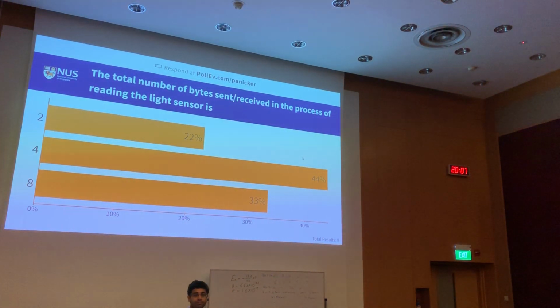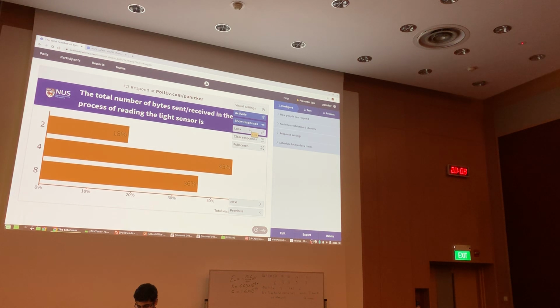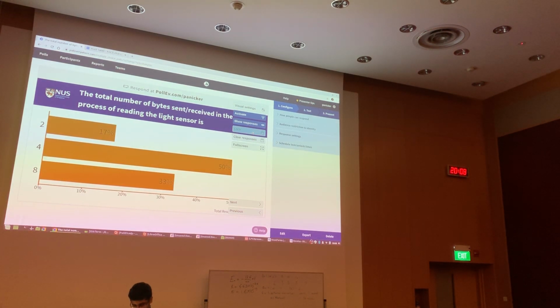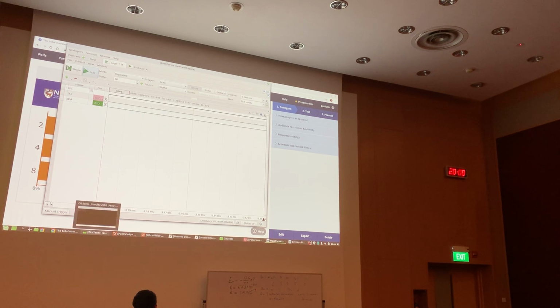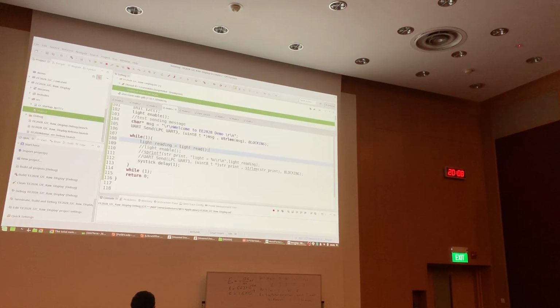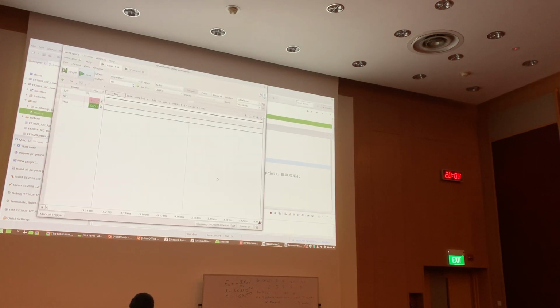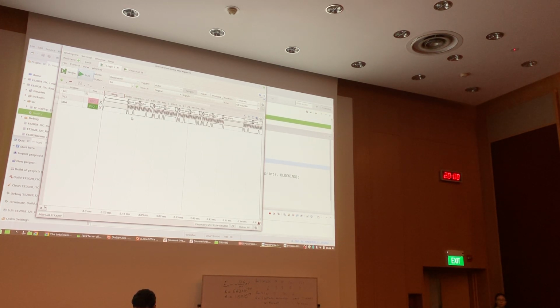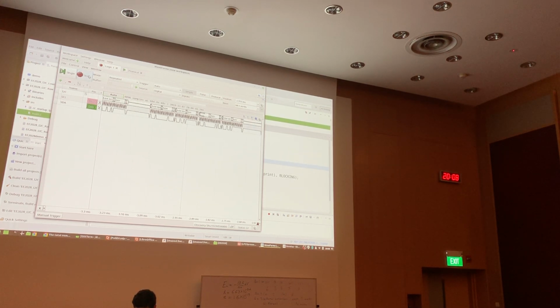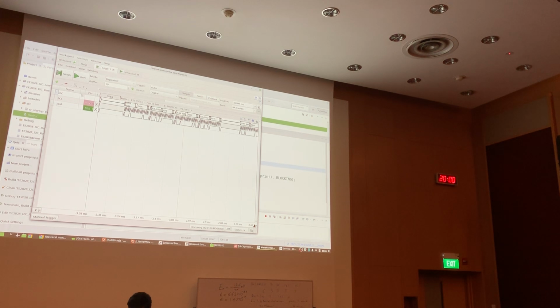Okay, 5, 4, 3, 2, 1. And let me look. Let's try running it and let's see. Oh, I haven't run it yet. Okay, so now it is doing a light read in a repetitive manner, and you can see all the transactions here.